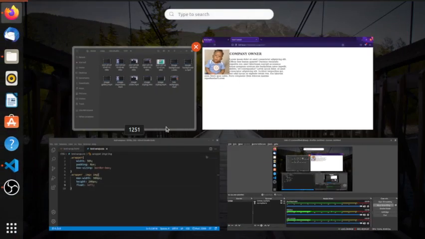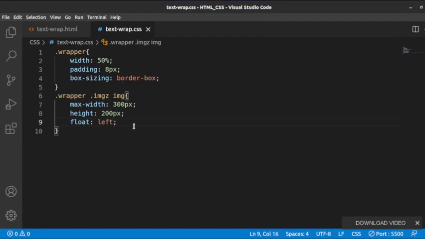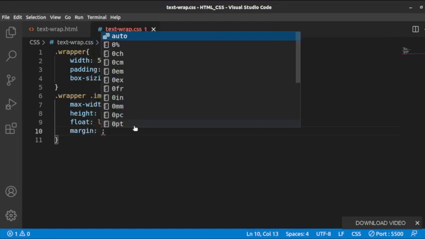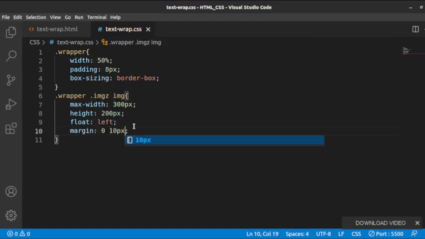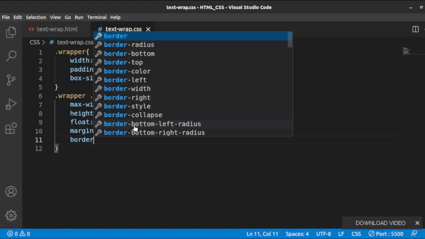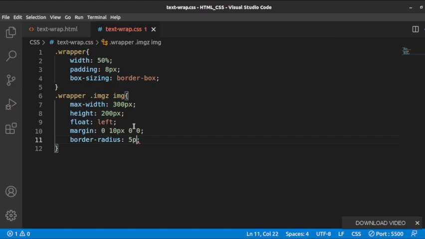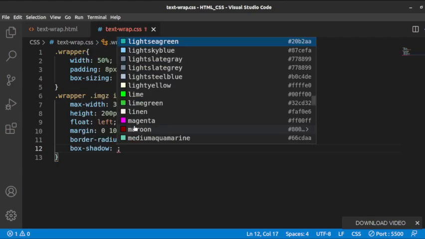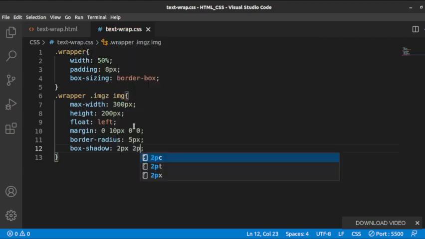But let us, like I promised you, add some designs to the image. For example, we could say that the margin is 0 top, 10 pixels on the right, 0 at the bottom, and 0 at the left. I could add a border radius to the image of 5 pixels. Border radius is very good because it makes the image look sweeter than it should be. So 2 pixels top bottom, 2 pixels left to right.